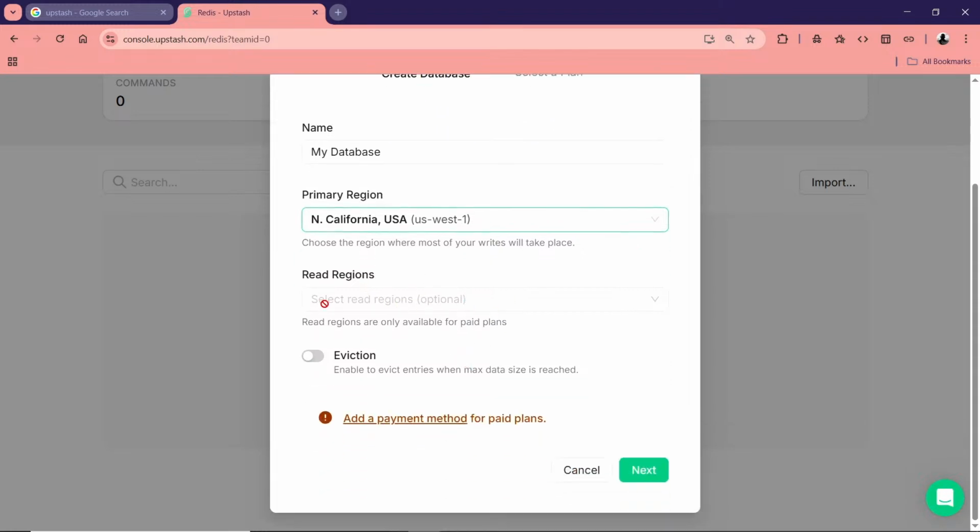This one is only available for paid plans. I'm going to be using the free plan for this video. If you want to use a paid plan, this is where you are going to add a payment method. You add your payment details here, and then this is going to be available for you.